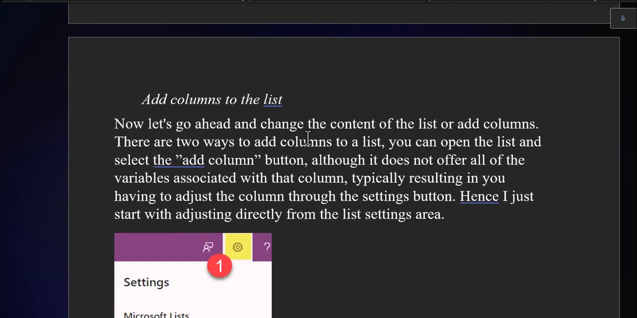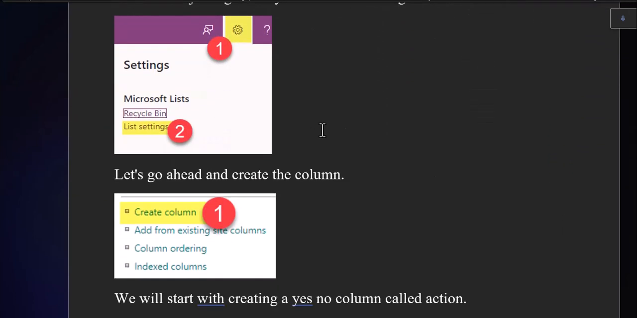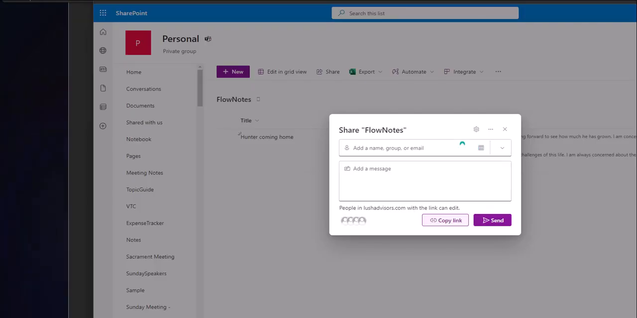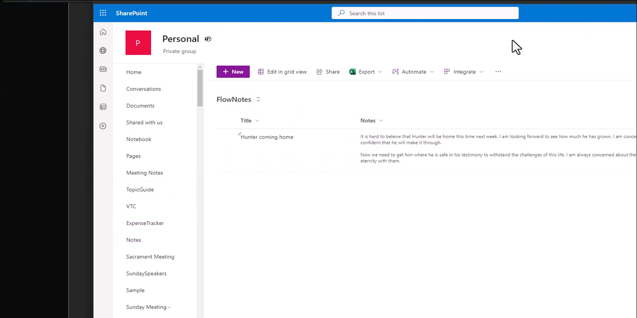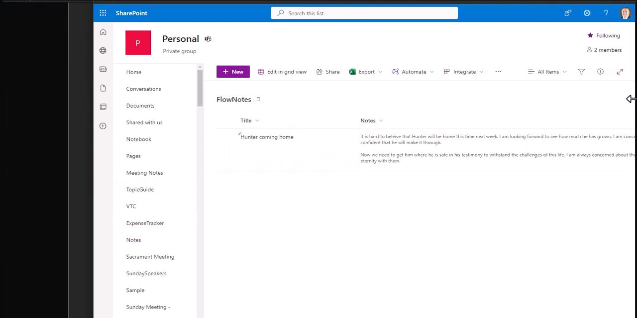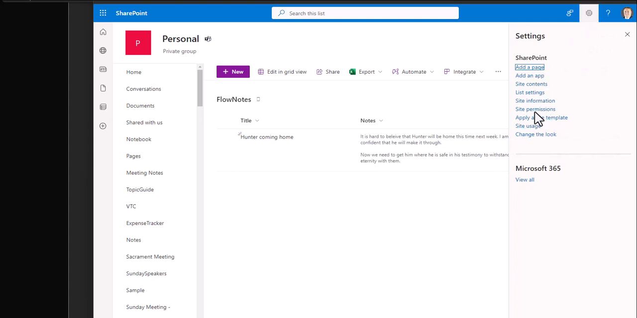Now we need to add the columns. So let's go ahead and take a look at adding columns. So we've got the list in here. I'm going to reduce this down. Okay. And we want to add columns. We're going to click on this guy right here, and we're going to say list settings. Okay. And we're going to go ahead and go in there.